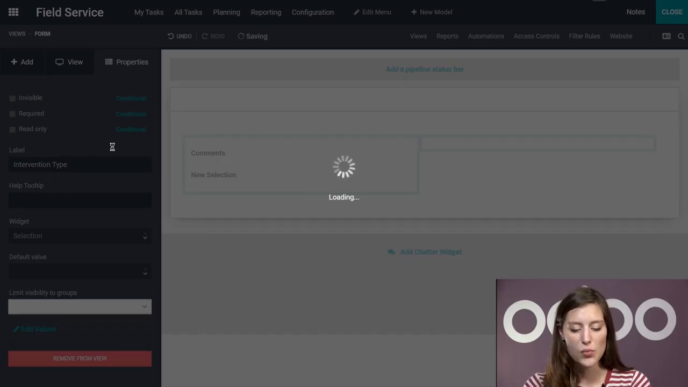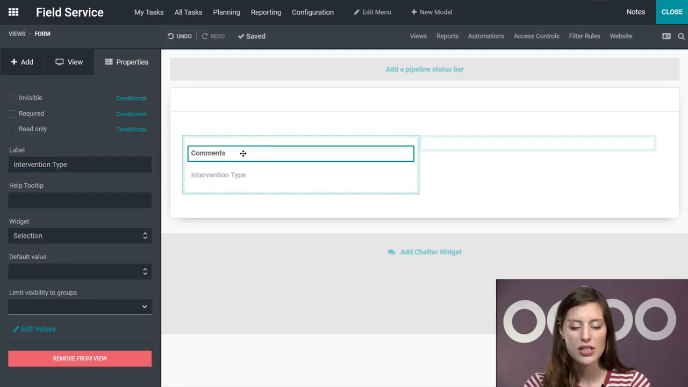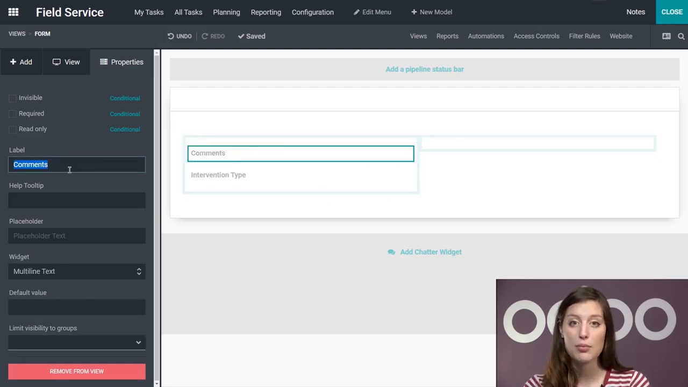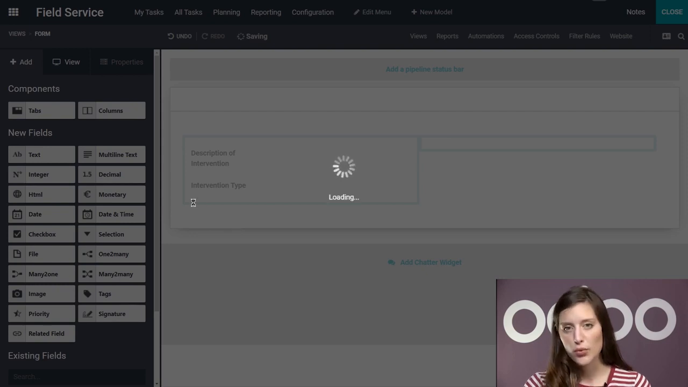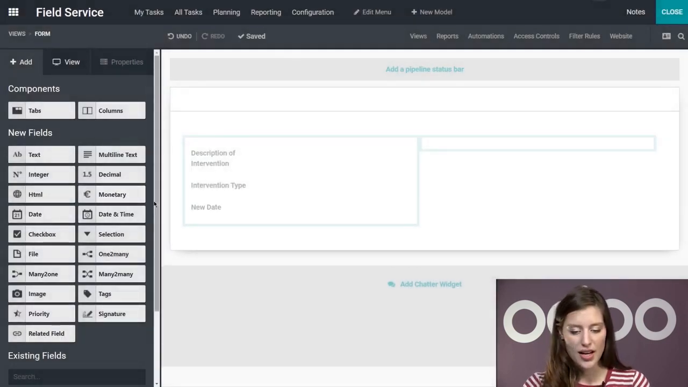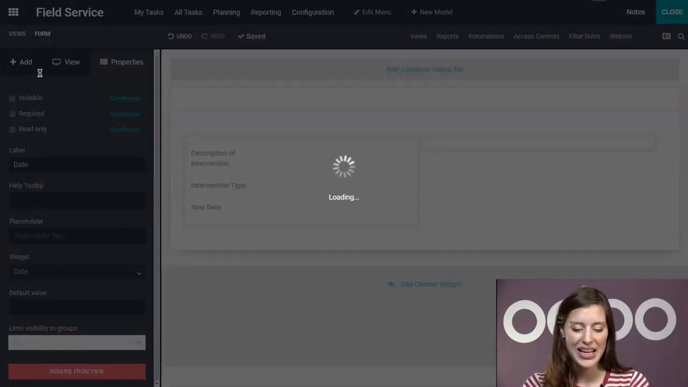So I'm going to say intervention type. All right. And once that's done, we're actually going to relabel that field that was already existing, the comments. So I'm just going to select the field and I'm going to relabel it to description of intervention. Okay, looks good. And then we're going to add a couple more fields. So the first one is going to be a date field, or the next one, I should say, which of course we will relabel as well. So instead of new date, we're just going to say date. Keep it simple.